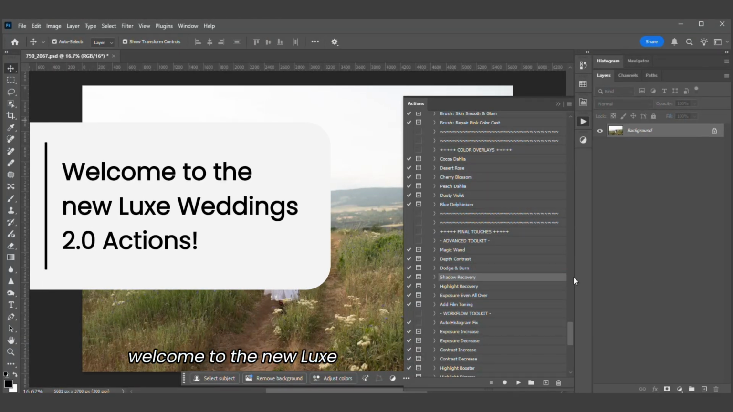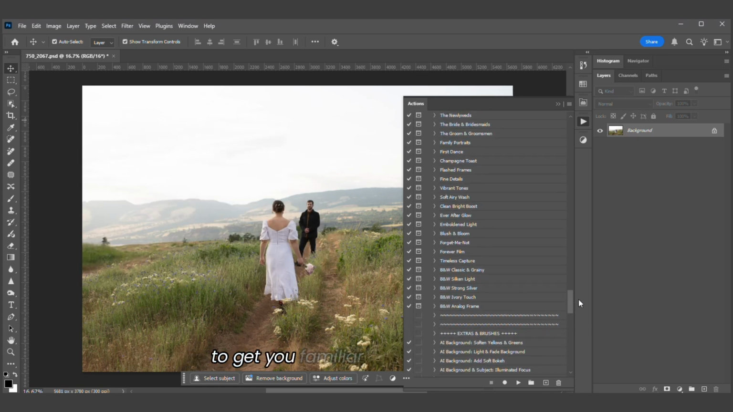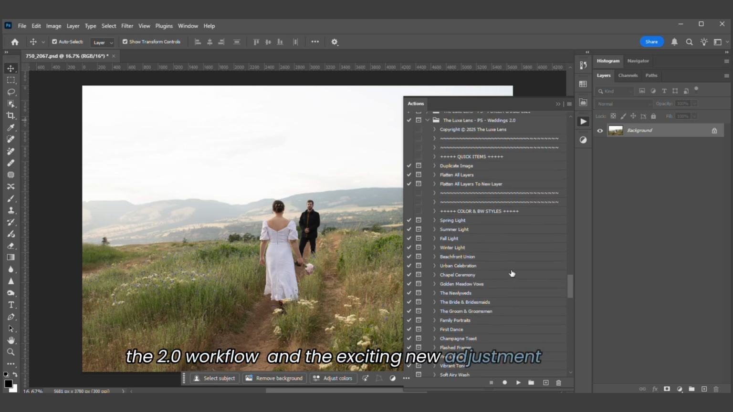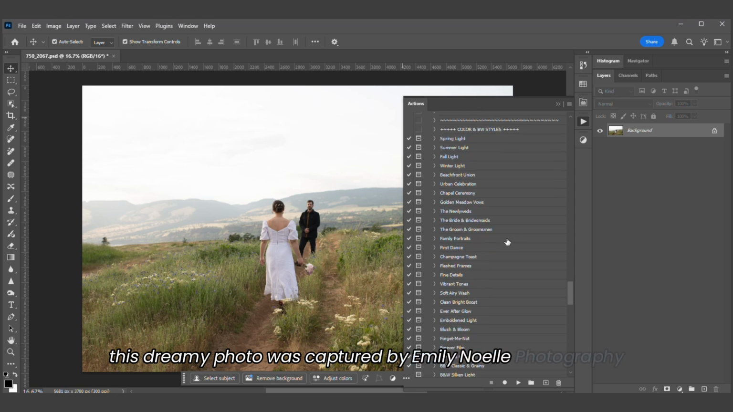Welcome to the new Luxe Weddings 2.0 Actions collection. Let's jump into an edit of one of our example images to get you familiar with the collection, the 2.0 workflow, and the exciting new adjustment presets. This dreamy photo was captured by Noelle Photography.